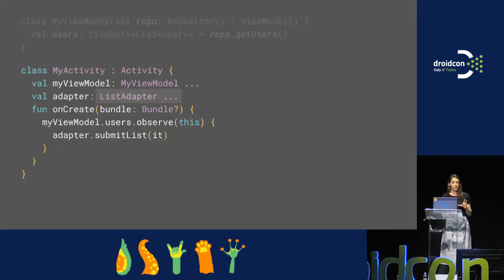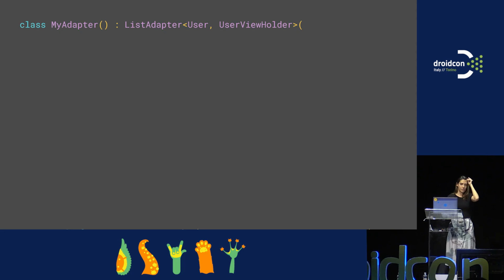So let's see how our UI will look like, how our code would look like. So in your activity, you would use a ListAdapter, and then you're listening to changes in the LiveData, and you would submit the list. But then, how does the ListAdapter look like?